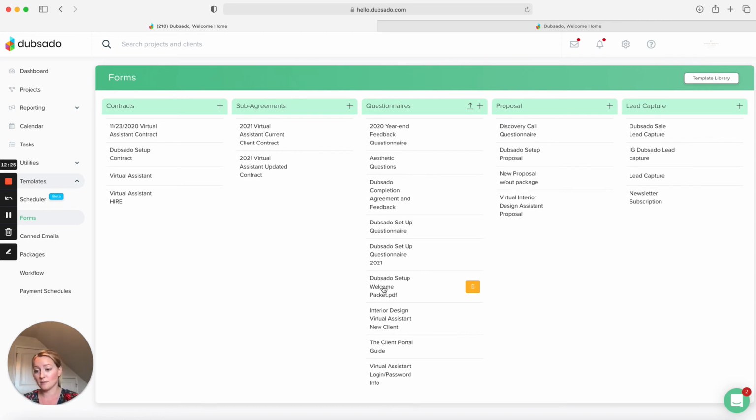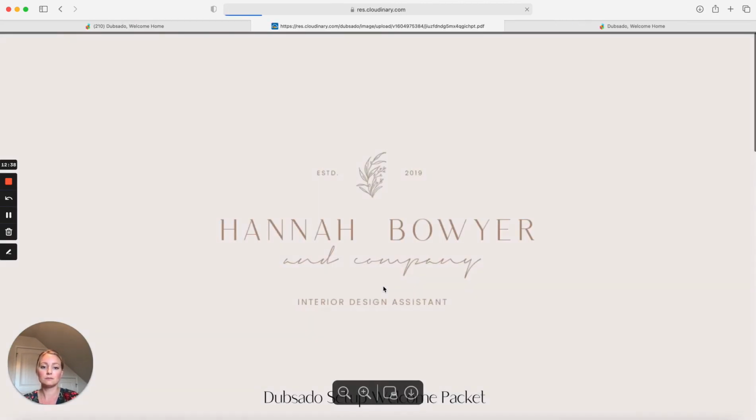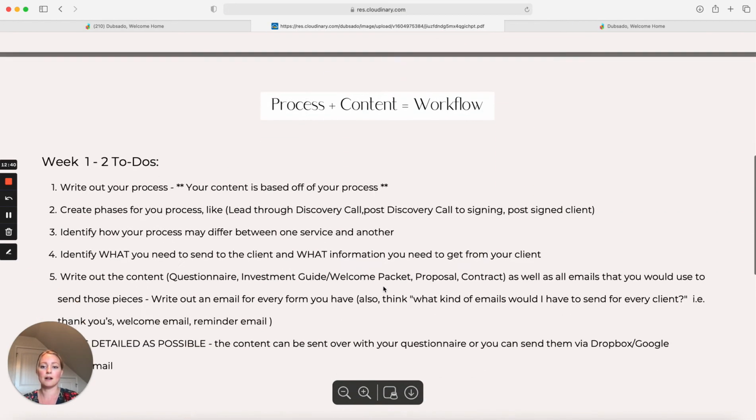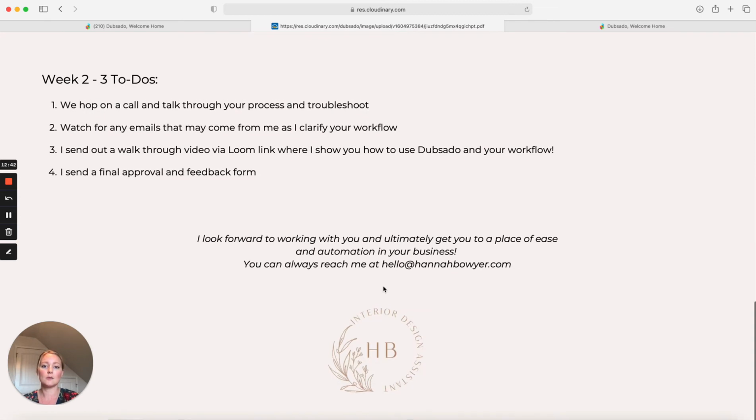That's another thing is portals. You can use your design platform portals, or you could choose to use Dubsado's platform. And I can show you that here in a little bit. But this here is my document, and it lives right here.